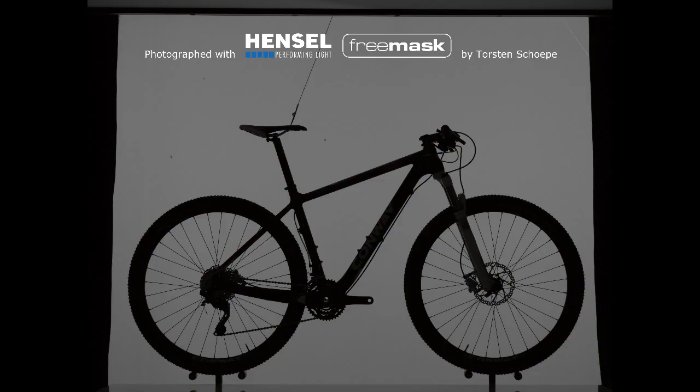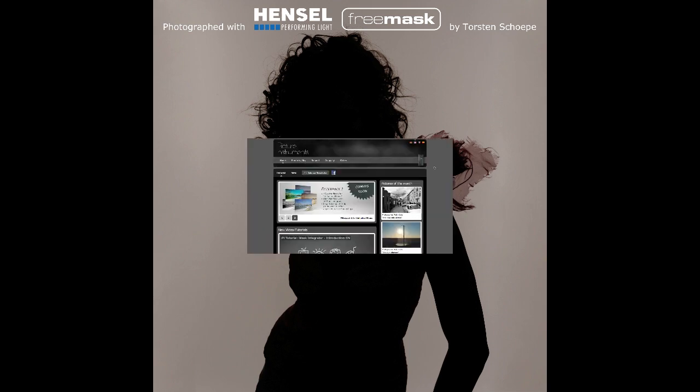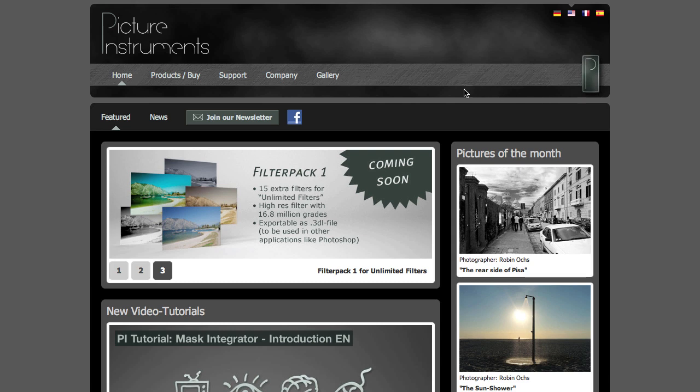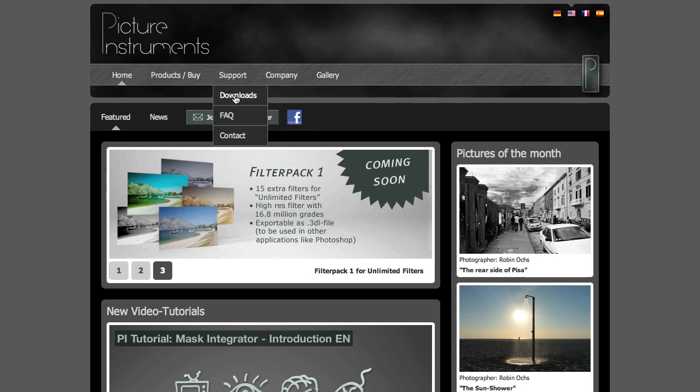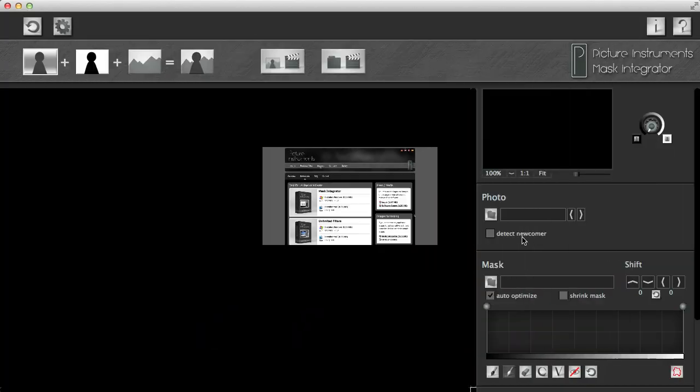We will show you how to take these pictures in the best way possible or how you can apply this technique even to moving objects in another video on our website. If you want to test the Mask Integrator but have no adequate pictures yet to test it with, you can find some sample pictures in the download area of our website.